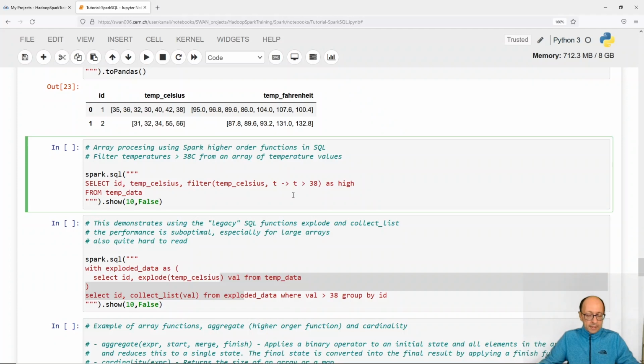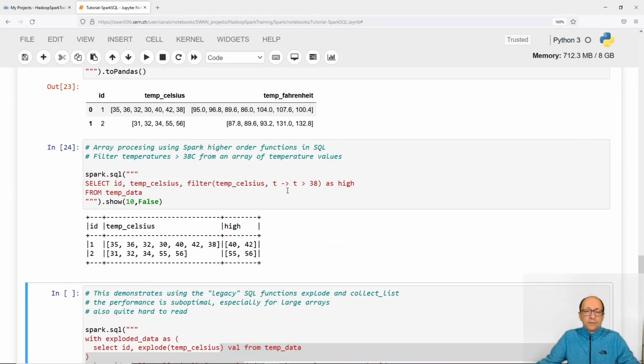Similarly, we can apply higher order functions for filtering. Let's say we want to filter for temperatures higher than 38 degrees. So we get the high temperature values over here, and the function is called filter, and this is an example of it.